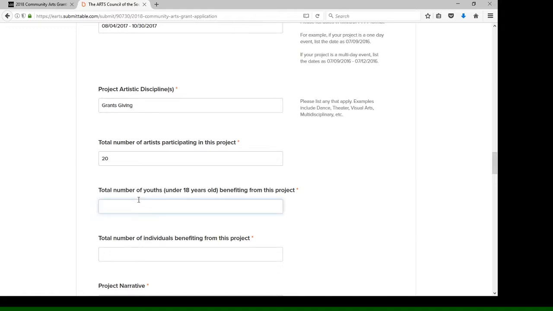Total number of artists participating. That's the artists you're hiring, and any other artists involved. Total number of youth benefiting.